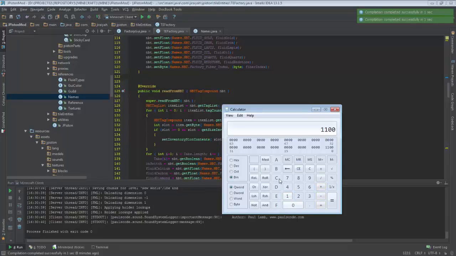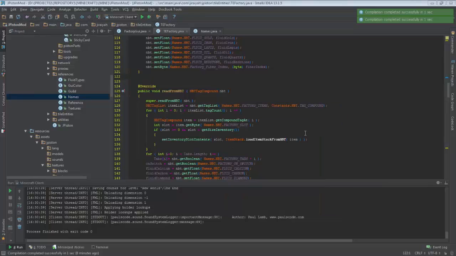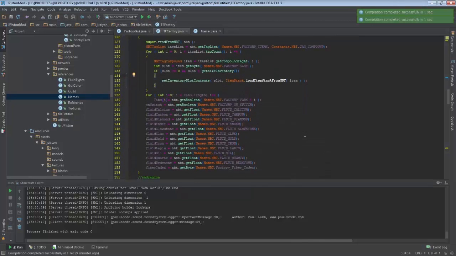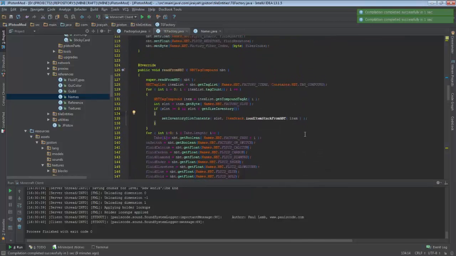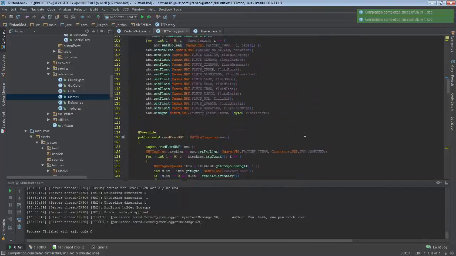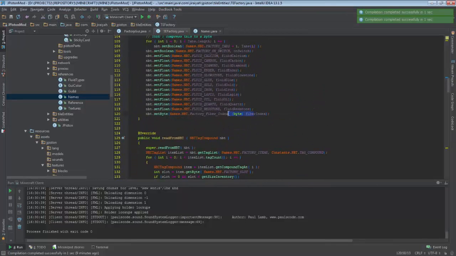Clear. Okay, 1, 1, 1, 1, 1, 1, 1, 1, and we go back to decimal. Yeah, 255, sorry. So up to 255 numbers can be cast into a single byte. And there we go. So we read and write our fiber index.